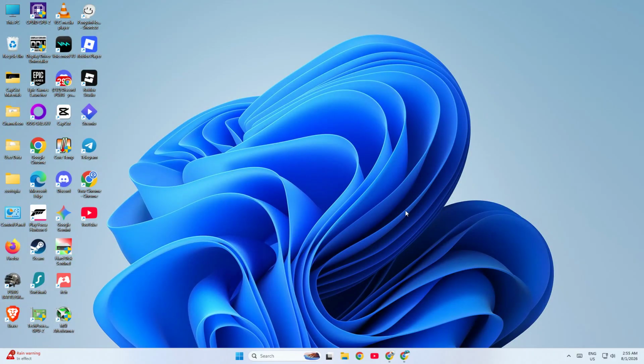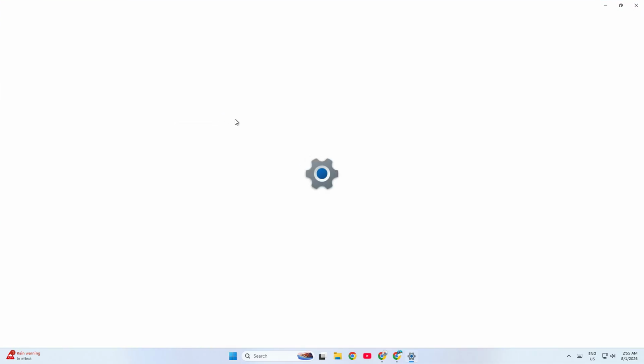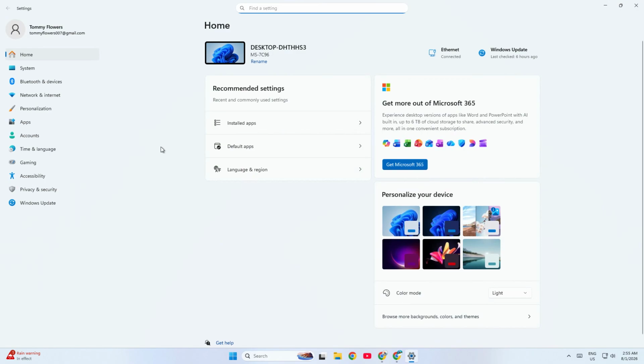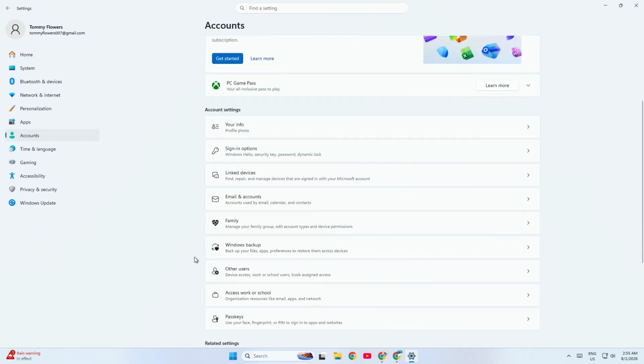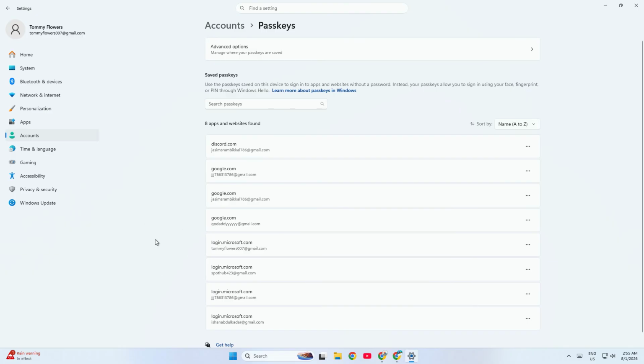The second solution is to check your saved Windows passkeys for an old or conflicting Telegram entry. A corrupted passkey record can prevent Telegram from creating a new passkey or completing verification correctly. Open Windows Settings again by selecting Start, then Settings. Choose Accounts and look for passkeys. On some Windows versions, this section may be located under Sign-in options, so check there if you do not immediately see a separate passkeys menu.